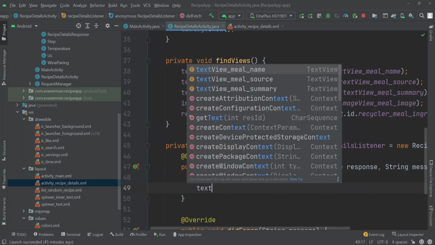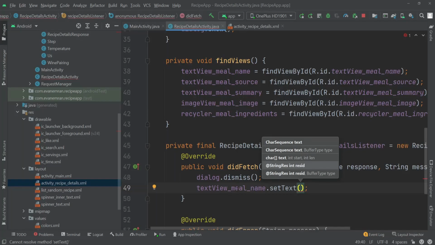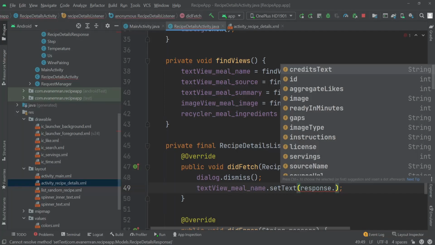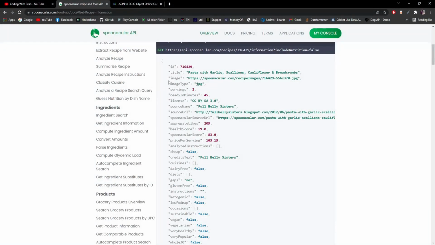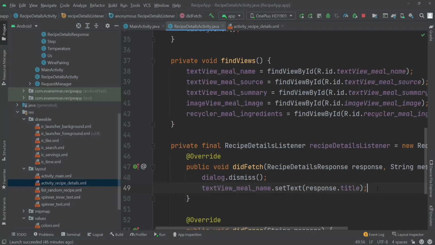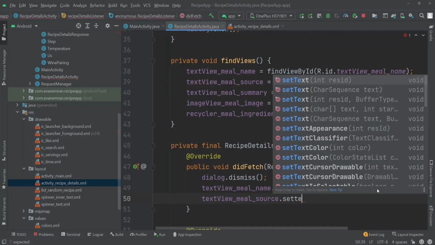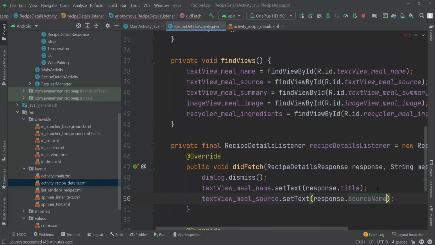So I'll write text view meal name dot set text, and here we'll call the response first. So I'll write response dot title. Okay, as you can see here, this is the title. After the title we need to show the source name. The source name is under this tag, the source name. So I'll go here and call text view meal source dot set text, and I'll call response dot source name.